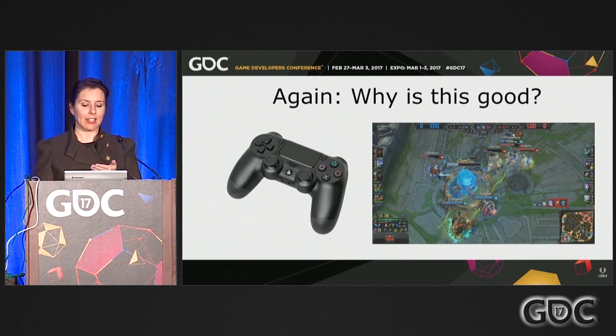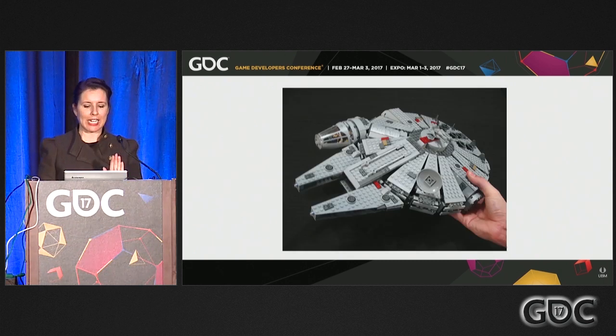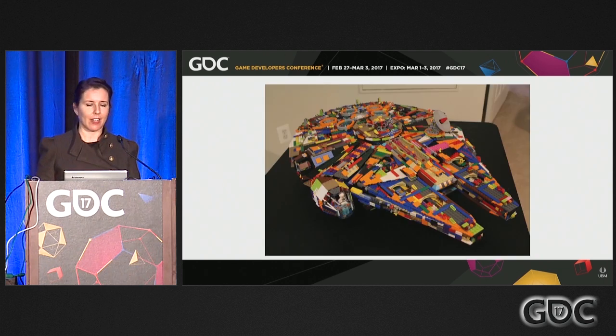League, amazing. The art is fantastic. It helps you, but we could do better. And that's what I'm always looking at, is how can we do things better? How can we support the player so that they are understanding what they're doing and having a more satisfying experience? Accurate, immediate, reinforcing feedback between the player and the game, right? Here's your instruction set. You want to make sure that when you are giving an instruction, the engine is saying, yes, I understand. You want to make sure that what you're going to get back is this, not that.